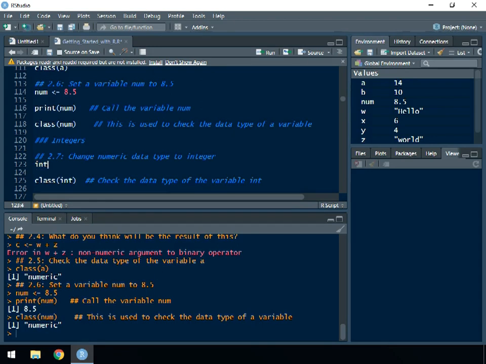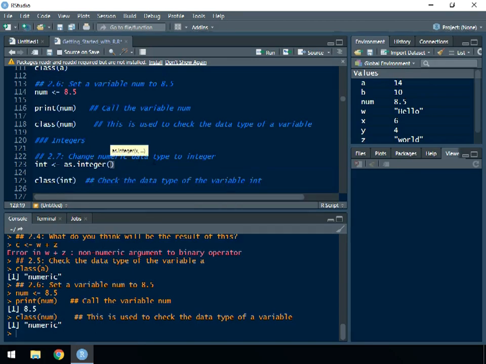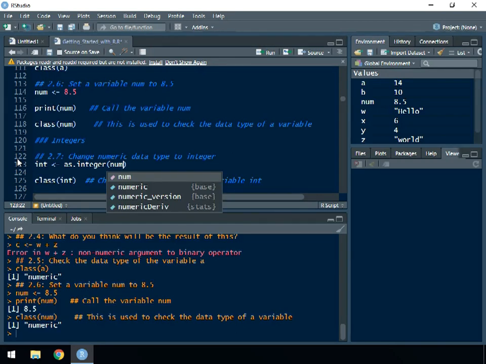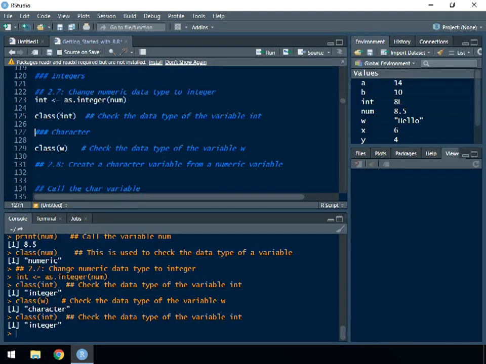So I can say int. Let me have a new variable int, and to just change it to integer, I just do as dot integer. As dot integer simply creates an object for the type integer. So what I want to just do is try to put this num. All right. So if I run this now, control enter. I can clearly see now that if I come to check the class of integer, I can see that it's an integer.